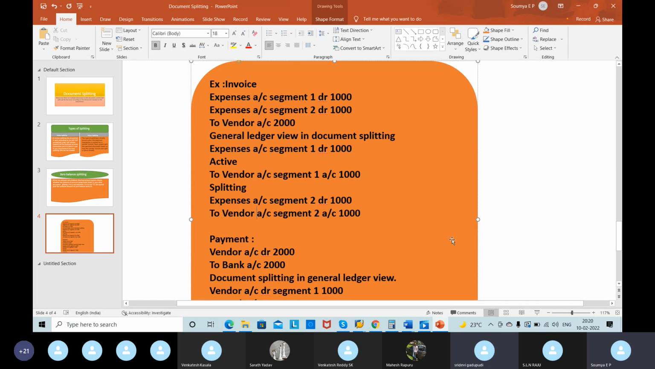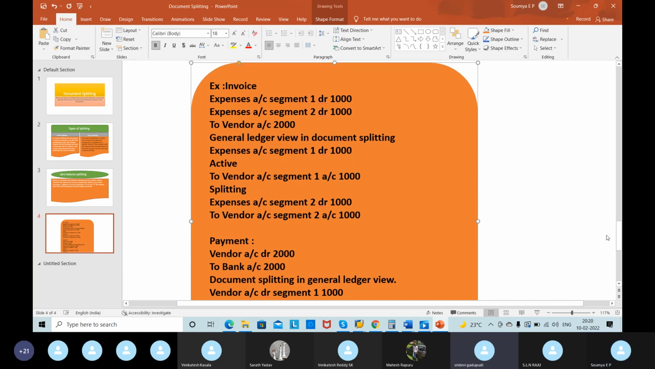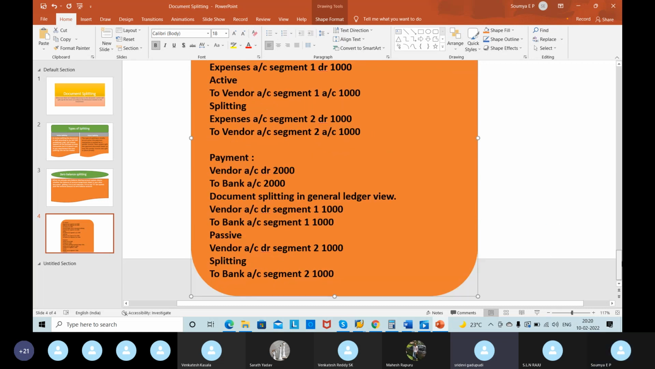Coming to passive splitting, the below payment is an example of passive splitting. Vendor account debit 2000 to bank account 2000. Document splitting in the general ledger view is: vendor account debit segment 1 1000 to bank account segment 1 1000. Vendor account debit segment 2 1000 to bank account segment 2 1000. This is the example for passive splitting.